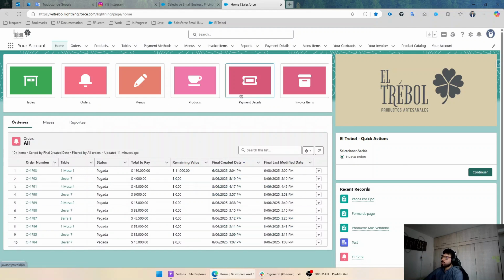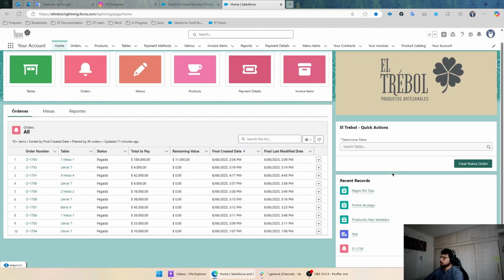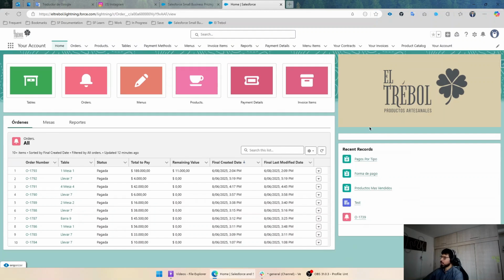So we start here by using this screen flow. It says create a new order. It's in Spanish because our business is here in Colombia, in South America. When I click on continue here, it will ask me to select the table. So let's say that we select table number 1, which in Spanish is mesa.